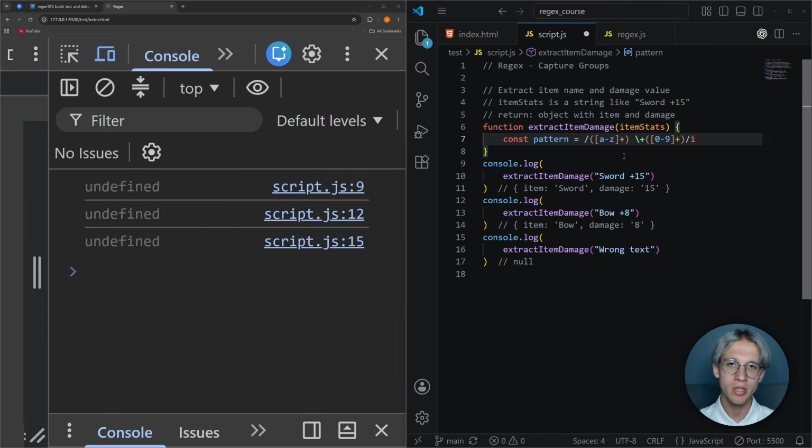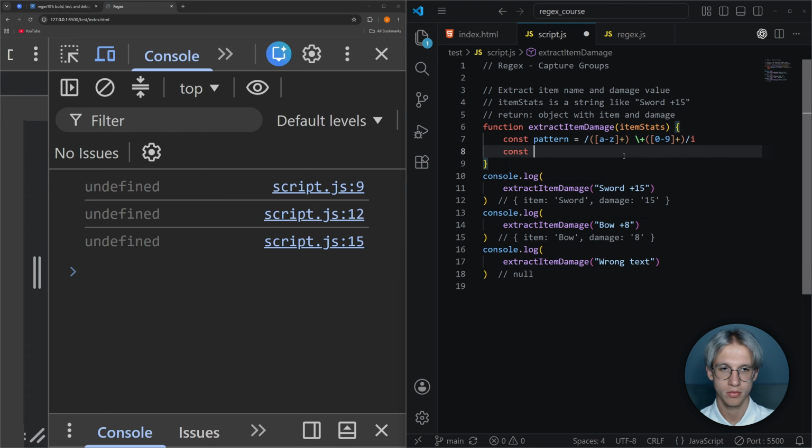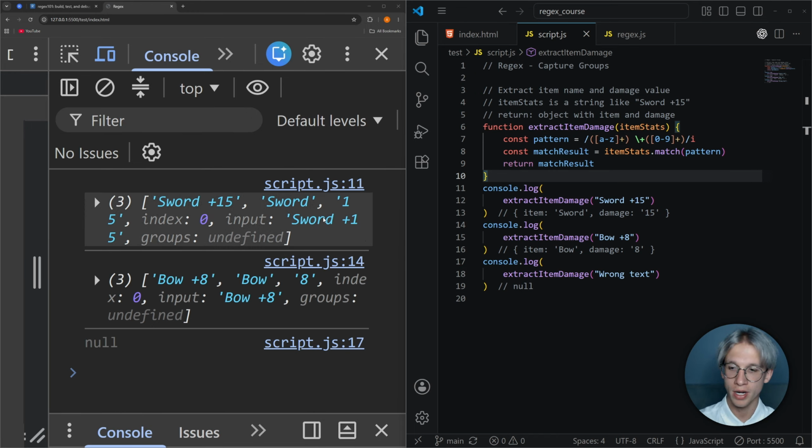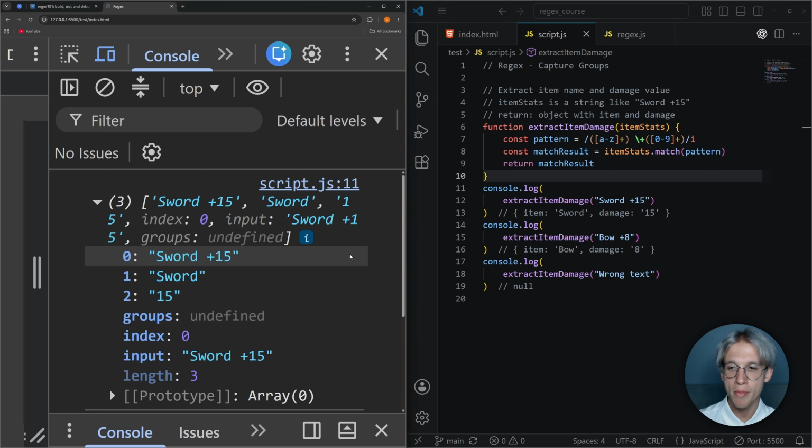Then let's use the match function and store it inside of the match result. At this time, let's return the match result to see what it is equal to. Now you can see that we have 2 arrays and 1 null from 3 console logs. Let's expand the first array. Here we have our match, and then we have 2 groups. The group with index 1 will be an item, and the group with index 2 will be the damage.